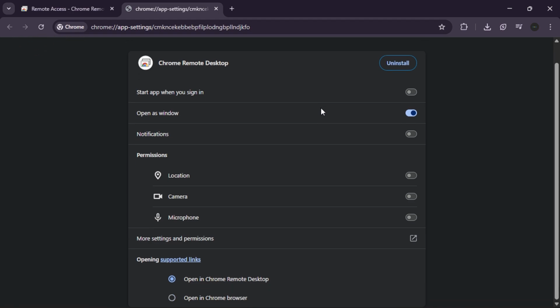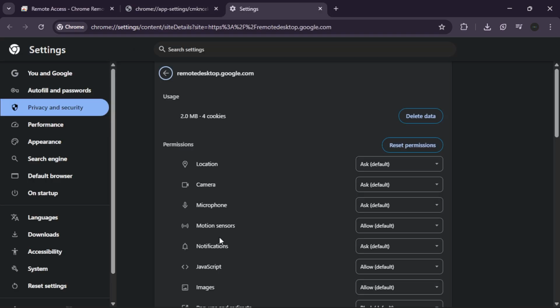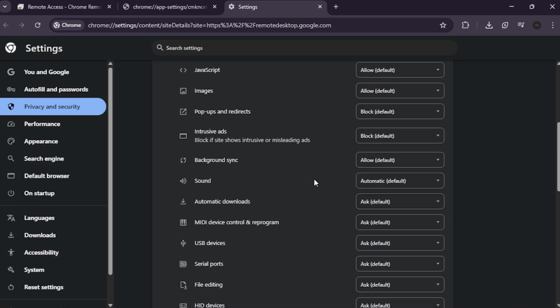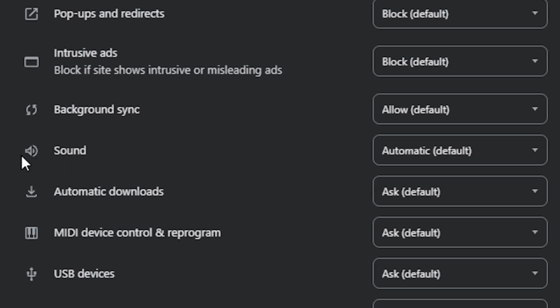Lastly, locate the sound option. Now you need to find the specific switch that handles the volume and noise for this website. Look through the long list of permissions like camera, microphone, and location. Scroll down to the sound option in the list. This is the most important part. By default, many browsers set this to automatic, which can sometimes mean off. Finding this line is the key to fixing your audio problem.